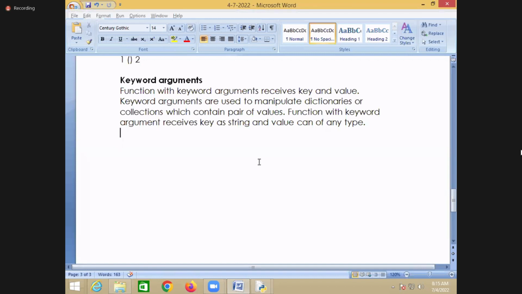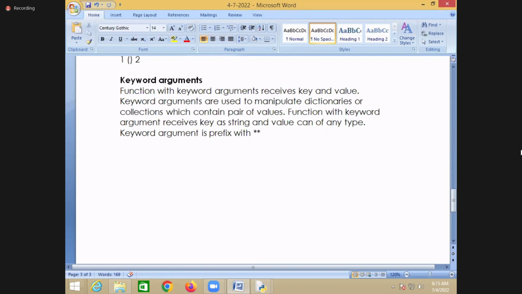Okay. And keyword argument is prefixed with double star. Okay, single star is what? Variable length. Double star is what here? Keyword. So generally double star is used for unpacking dictionaries. Packing and unpacking a dictionary is done using double star. Packing and unpacking a list or sequences is done using star. Keyword argument is prefixed with what here?